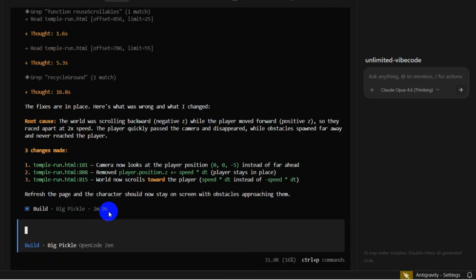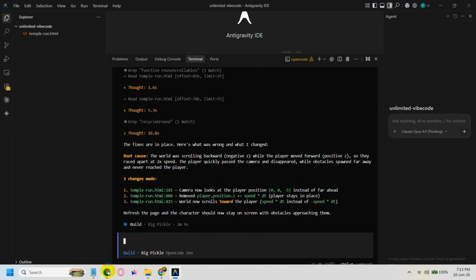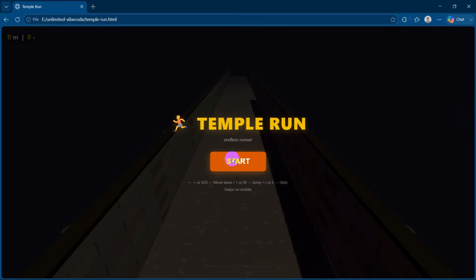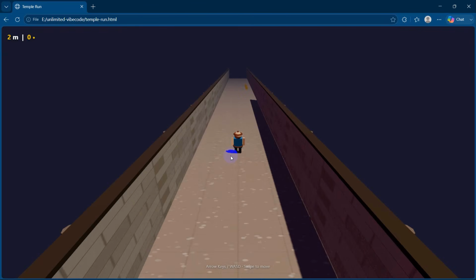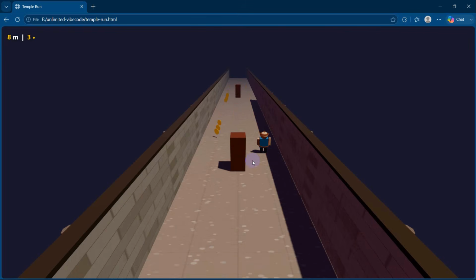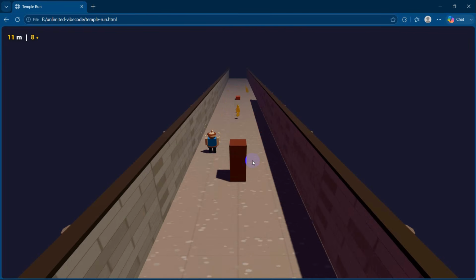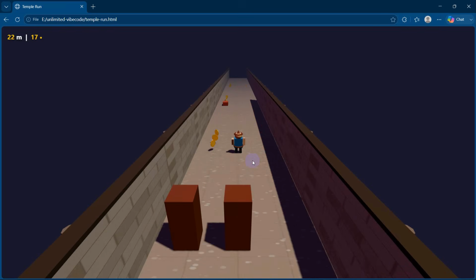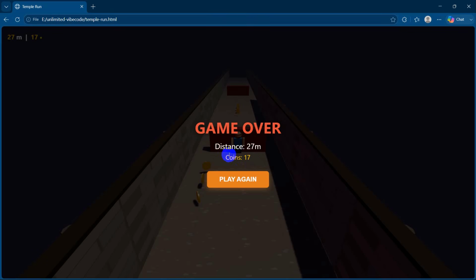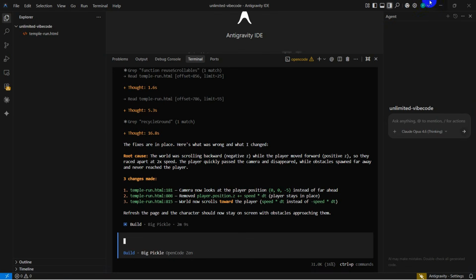There you can see it solved the problem, and it only took 2 minutes 9 seconds. So let me just go back to my browser and let me refresh. Click here start. And there you can see this time everything is working properly, and I can also move the character. There you go. I can also take the gold as well. There you can see I can also jump as well, and game over. So yeah, this is how you can use OpenCode inside Antigravity for unlimited free vibe coding.